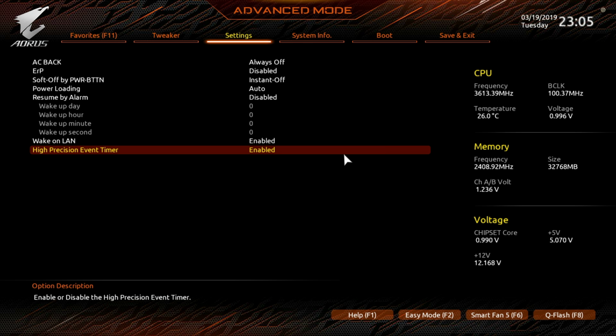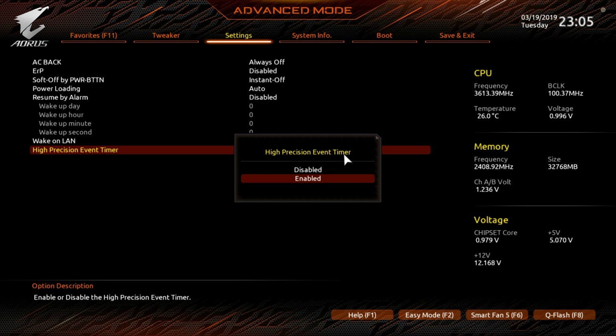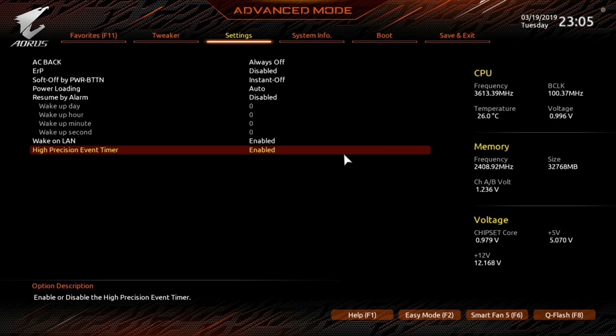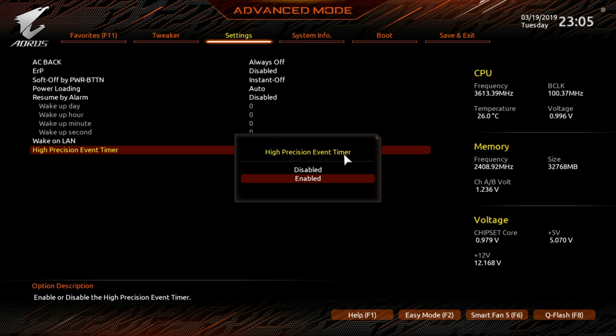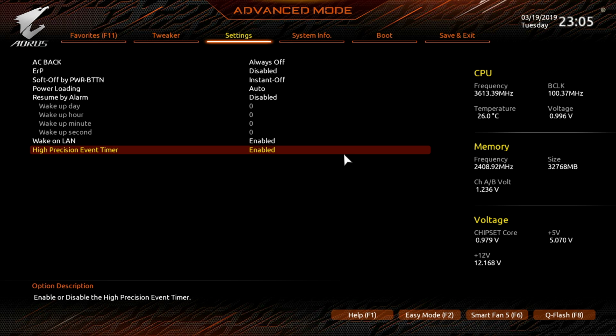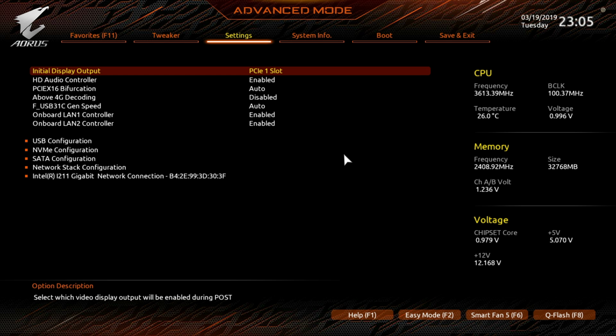Yeah, I've not messed with the high precision event timer at all for anything, so I'm not aware of any issues with it. So, you know, probably leaving it enabled is just fine. Anyway, next we have I/O ports. So here we have I/O settings.